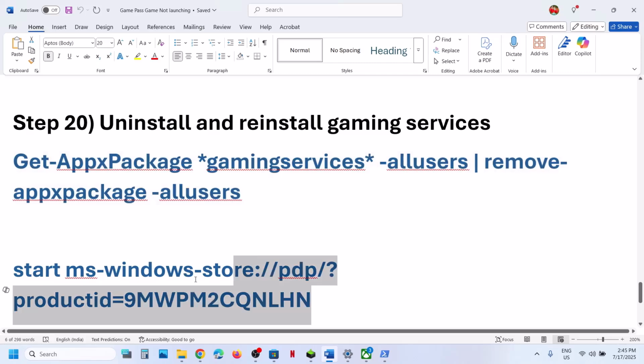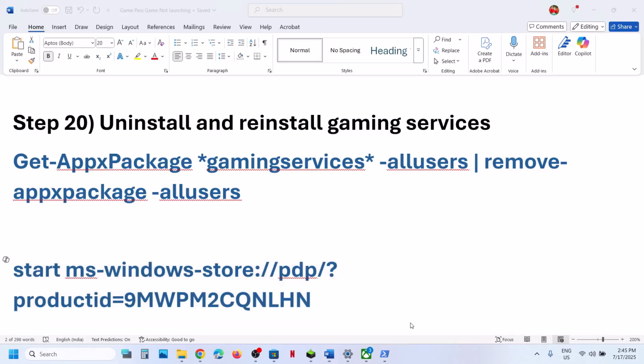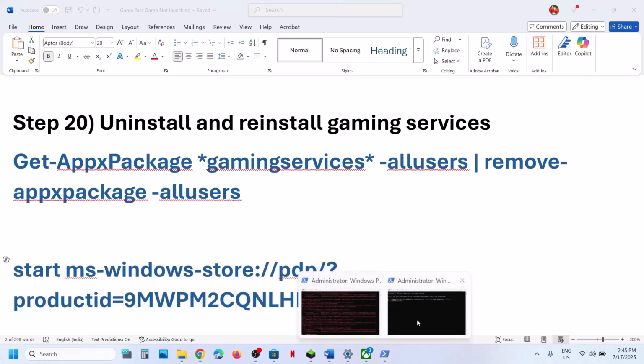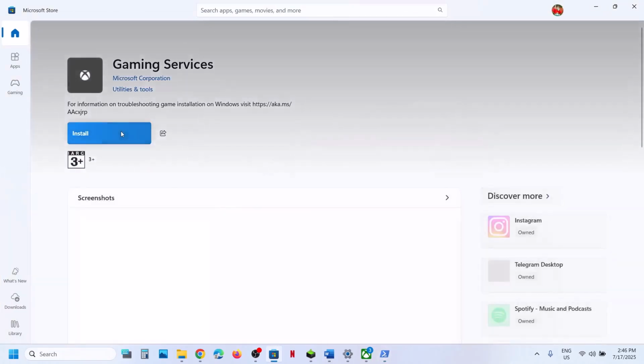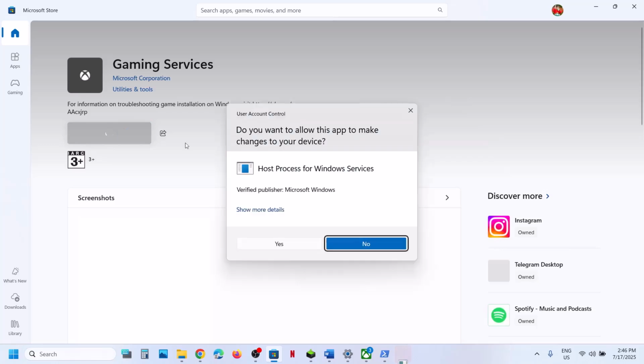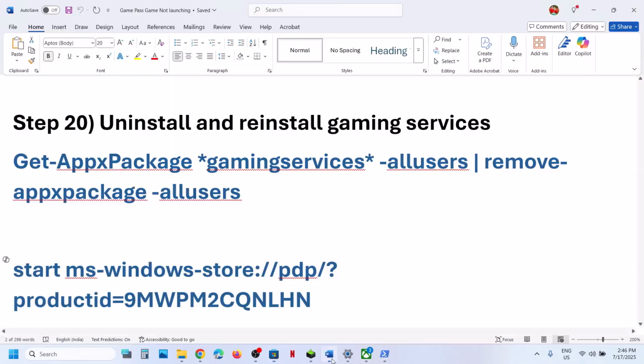Once done, now copy the second command. This command is also provided in the video description. Paste it on the same window and then hit the Enter key. This will open Microsoft Store. You will see Install button or Get option to install gaming services. Click on Yes to allow and let the gaming services install. Once the installation is complete, you can launch the game and then you can check.